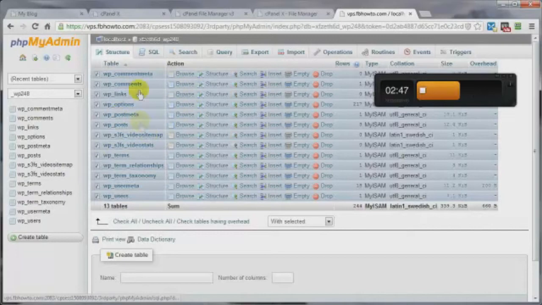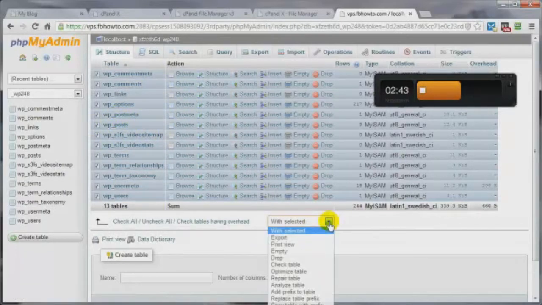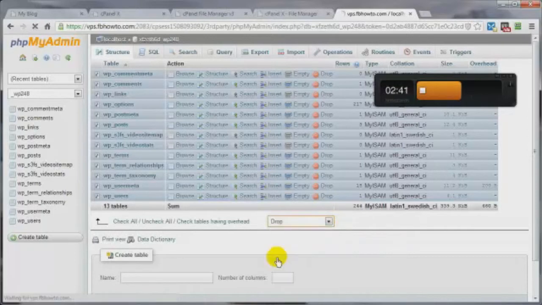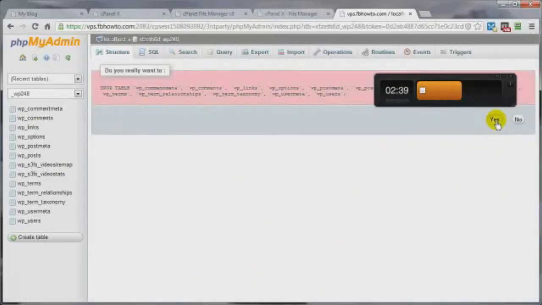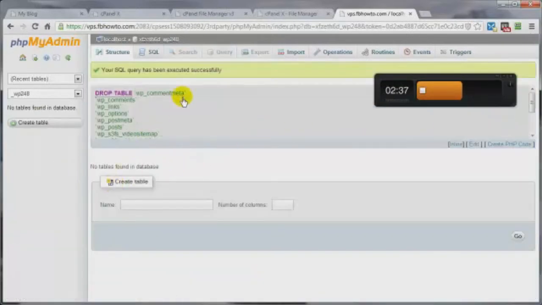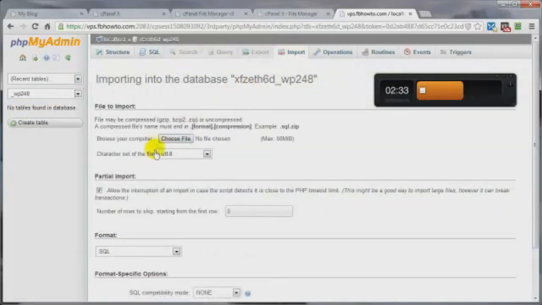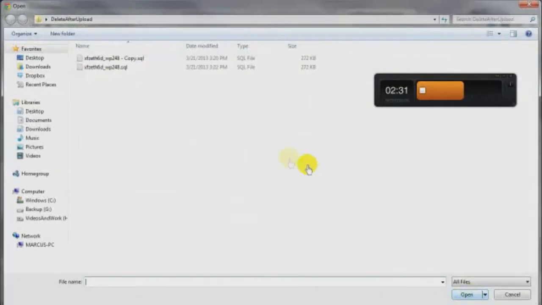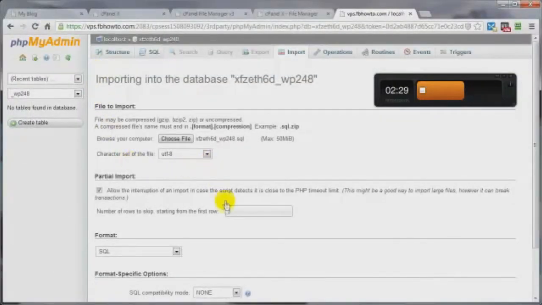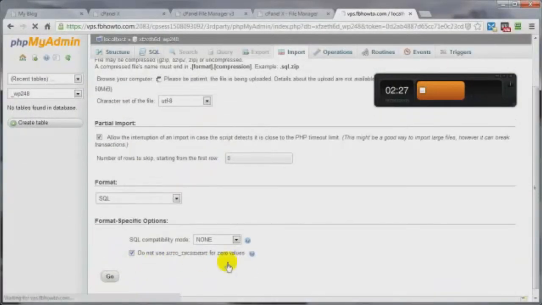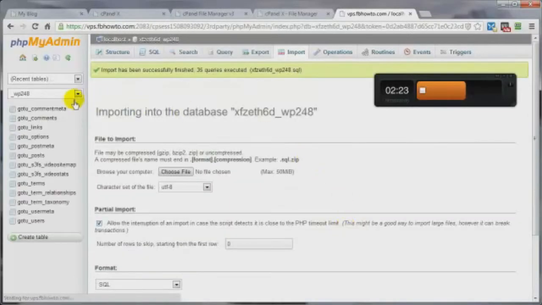Let's clean out our database right now because these are all still the WP_. And with all those selected, we want to drop them. Get them out of here. Click on Yes. And they're gone. Now we want to come up here to Import, Choose File. That's the guy right there. Come on down here, click on Go, and we're good. Click on Refresh just to make sure.